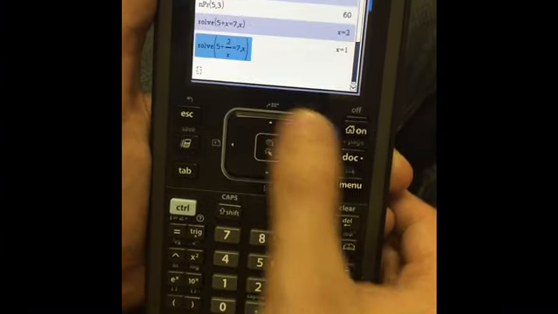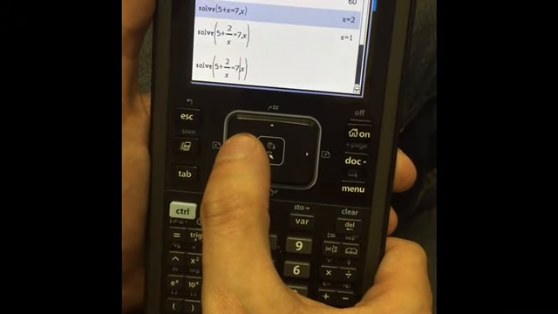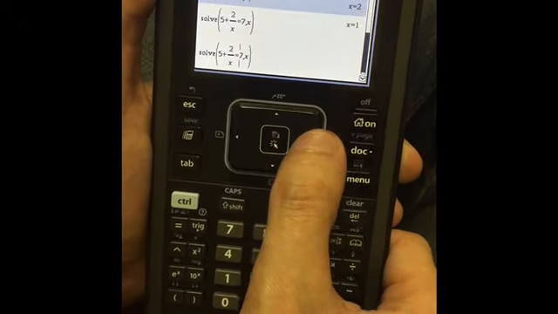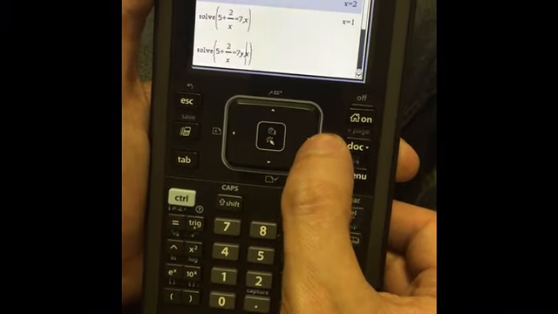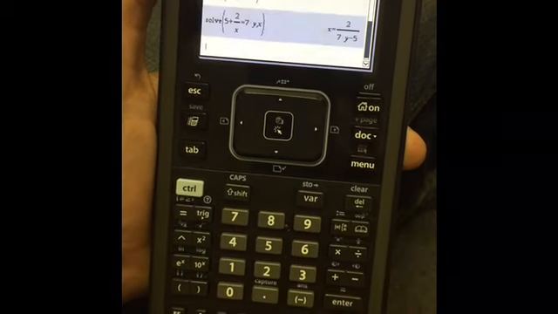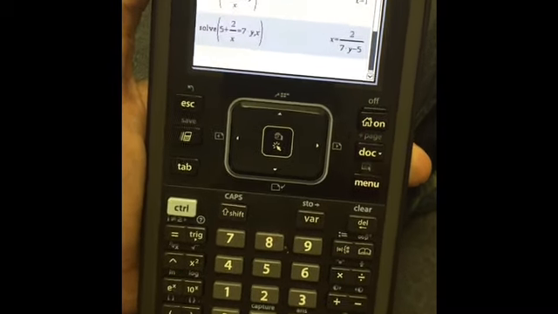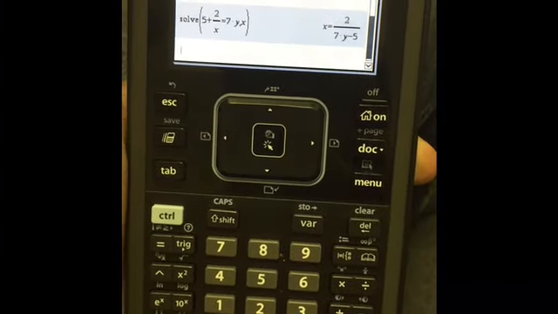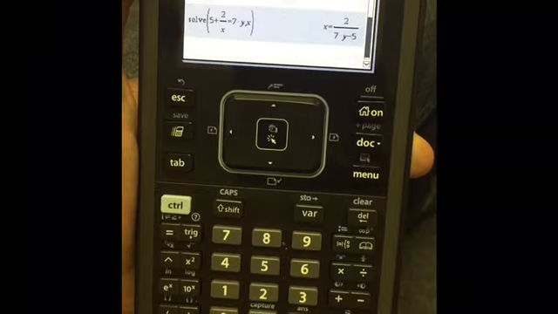It can even solve cases where you want to solve in terms of other variables. So for example, let's say I put 5 plus 2x equals 7y. Solve for x. Enter. Okay, it solved it for x in terms of y, which seems kind of useful because sometimes the test will ask you to solve for something in terms of something else.